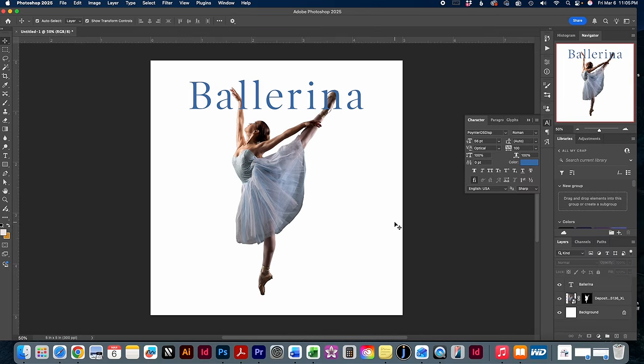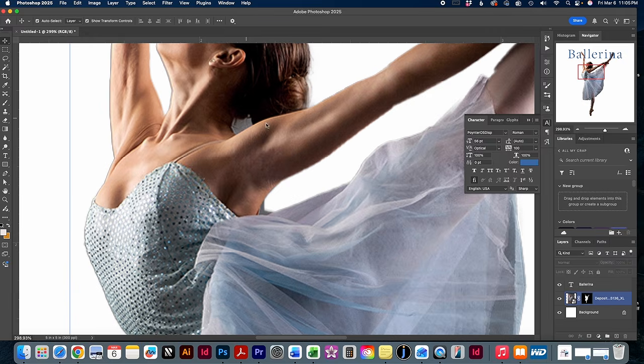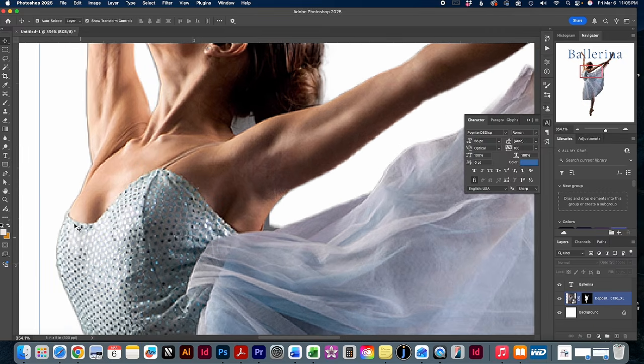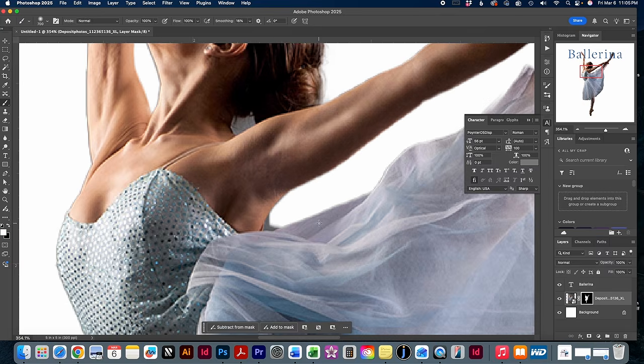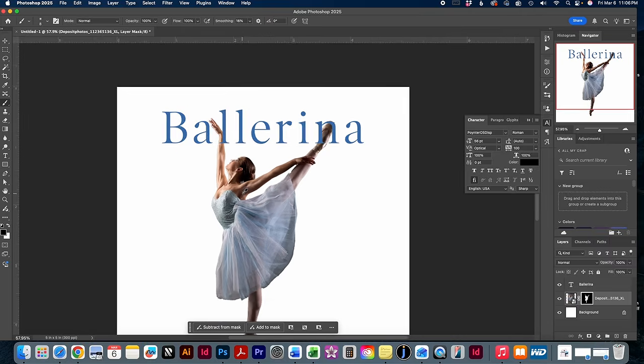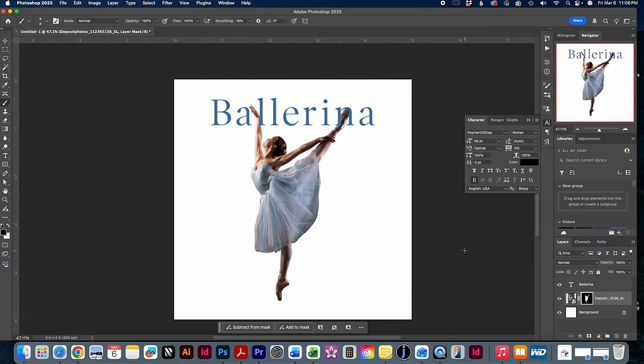Normally I would go in and clean up the ballerina a lot more, use items like my brush tool, which would allow me to clean things up. So this is what we'll be working on in the next lesson of understanding layers. I'll see you there.